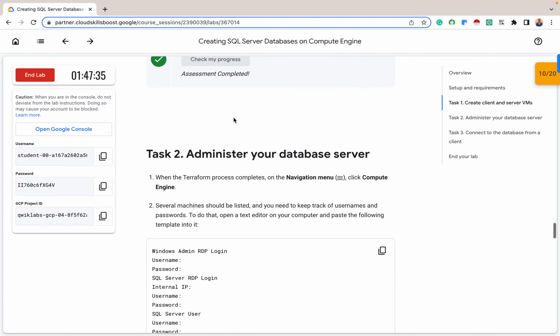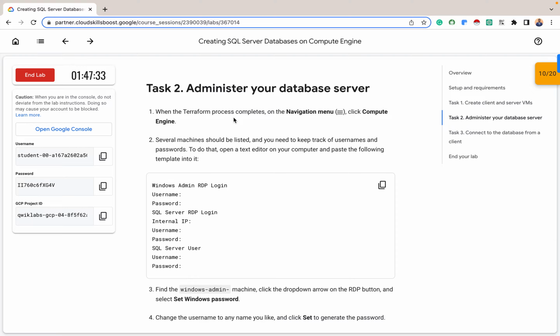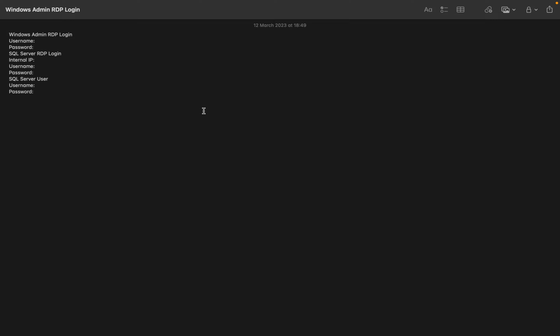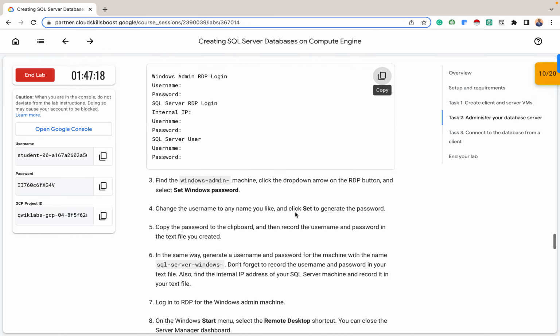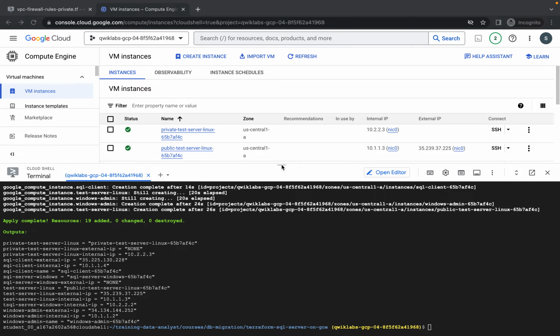Let's keep going. The next thing we want to do is administer our database server. Because we would need some information there, we typically want to copy this somewhere. I'm going to copy it in my notes, and I'm going to put the password there as time goes on. So let's get started. Go to the Windows admin, then we want to set up our RDP connection, and before we can do that, we have to set our password and our username.